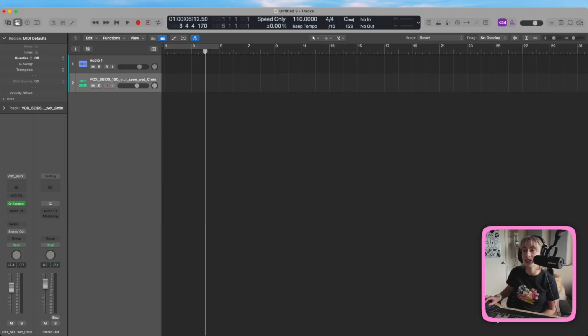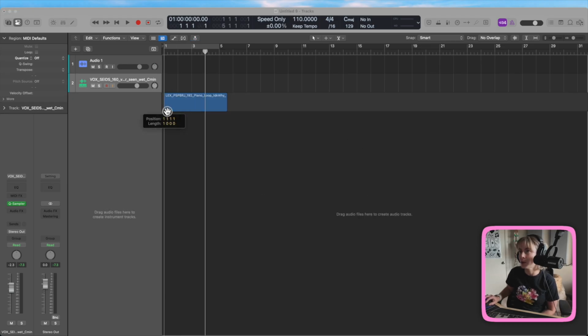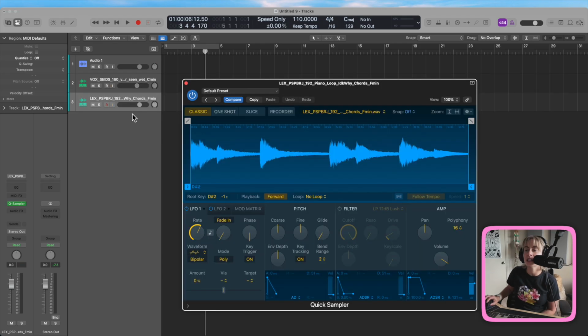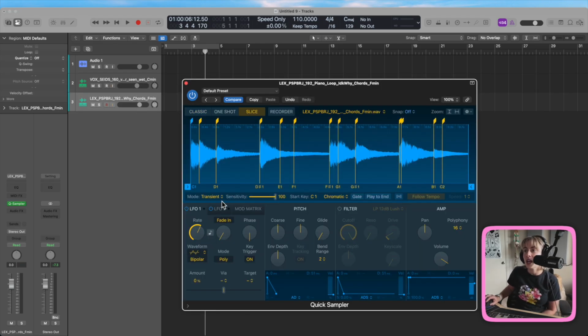So I really want to show you the quick sampler with a few other types of samples. So let me show you what you can do with a chord progression sample. I'm just going to have one here I like. I'm going to drag it over here, do quick sampler optimized. And for chord progressions, I like using slice. And you can do it on transient and see how it works.